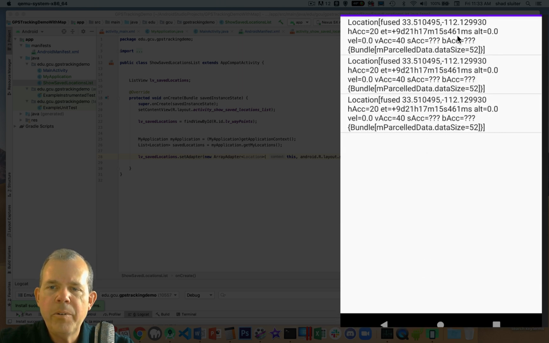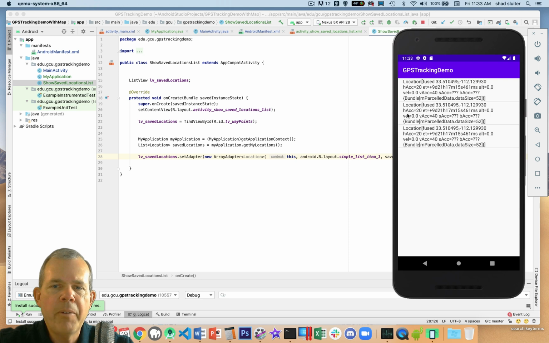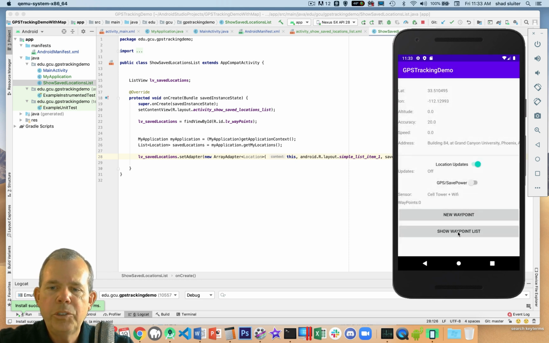Now, in the next video, instead of showing a list, we're going to put these on a map. And that will be a whole lot more graphical and understandable. But for right now, we've met the goal of adding this button called Show Waypoint List, and it's exactly what it does. So we'll see you in the next video where we create a map and show all the pins on the map.